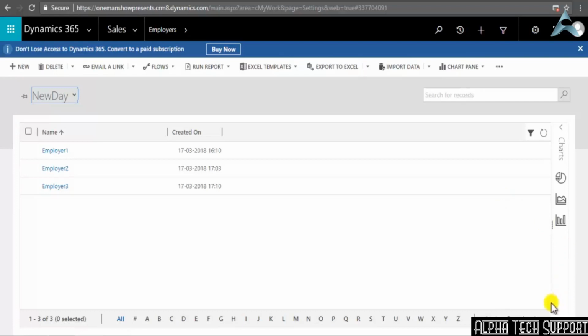So that's it basically with entity, then adding a search filter on it and creating a new view out of it. So that's it for today's session.